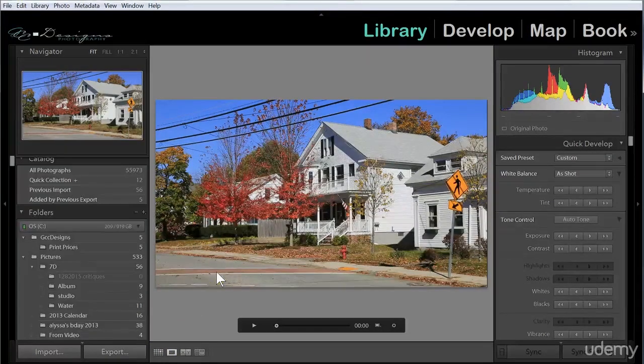In this lesson, we're going to talk about backing up the Lightroom catalog. You want to do this so that you don't lose any information in the way your images are stored and the data and the changes that you make to your images.